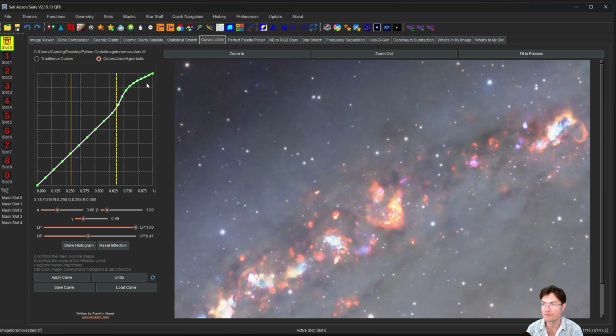Maybe you want to do something like this, get a little contrast boost up right above the control point we had on there, and then click apply curve. And then we got that bump up on these brighter portions in this case for this particular curve.